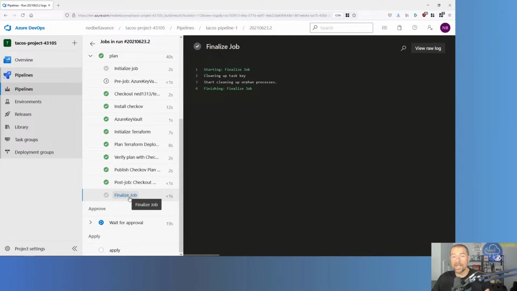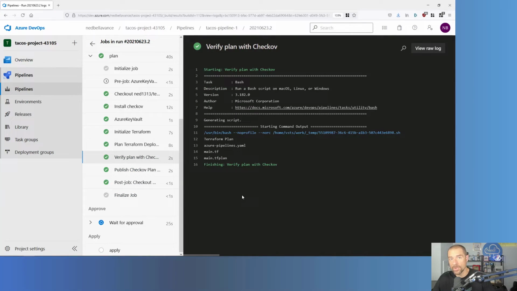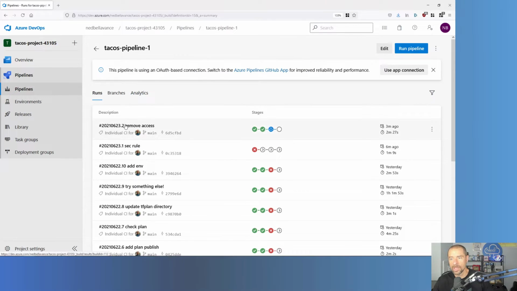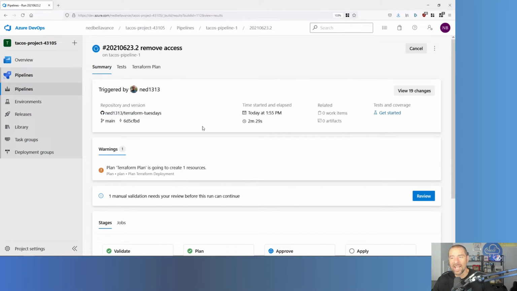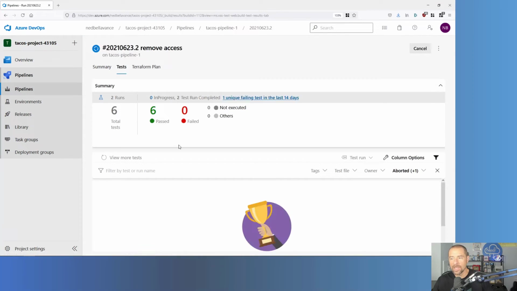Okay, our plan stage completed successfully. And if we go to the verify plan with Checkov task, it looks like that also completed without any errors. So if we go back to the main pipeline view, go into here and go to tests, we can see it's got 6 passed and 0 failed. It performed 3 checks when it went through the initial analysis of our root code, and then it performed those same 3 checks when it did the analysis of our plan.